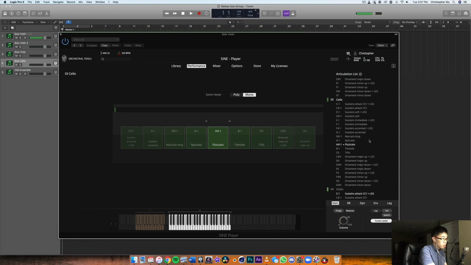Pizzicato. So what's really cool is that the higher velocity I play, the harder I press those notes, the more pluck you can hear from the string, right? Very, very emphatic on those pizzicatos.